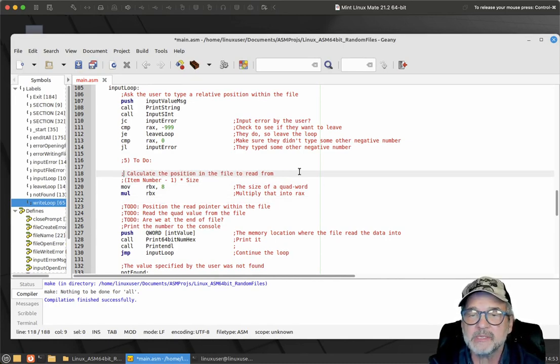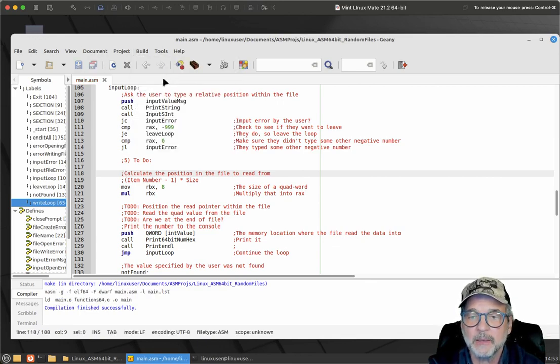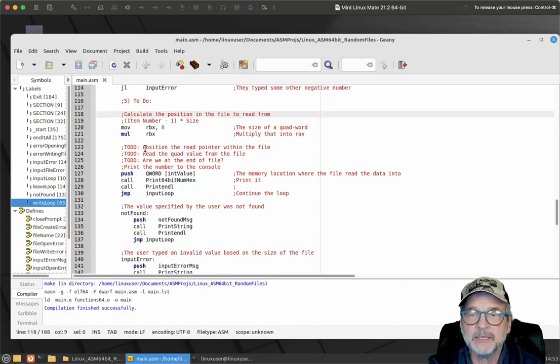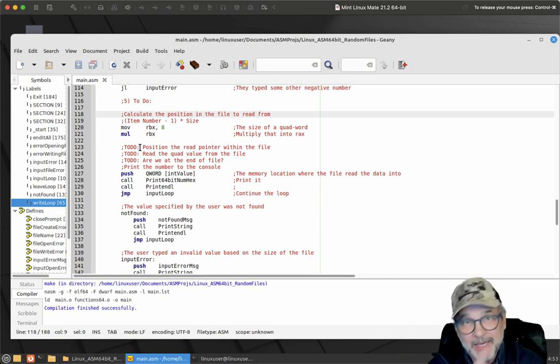Now, I'm going to save this and build it to make sure I haven't typed in something. Okay, so everything looks good. All right. So the next thing we have to do is position the read pointer. Now, if you remember in my drawing, there's literally a read pointer. There's a pointer that you can position within the file before you actually do the read. And it keeps track of where you are.